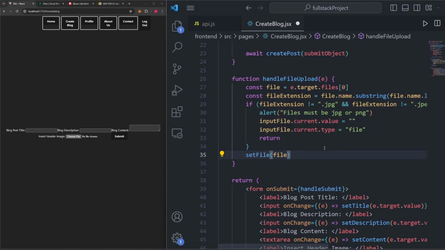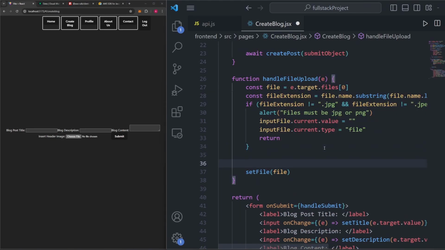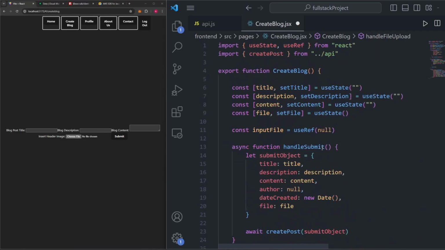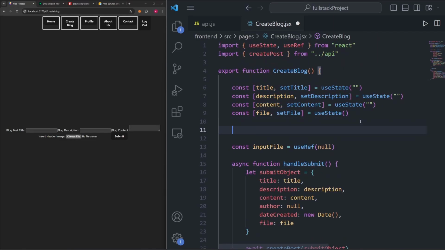But wait, let's actually check one more thing. Let's check the file size to make sure it's not too big. I'm actually going to go up to the top of our component here. I'm going to make a new variable, a constant. I'm just going to say const, I'll call it max file size. And let's set it equal to something. For now, I want to limit the image to 15 megabytes. So I'm going to say 15,000,000. This is because file size is measured in bytes, not megabytes. And 15 megabytes is just 15 million bytes.